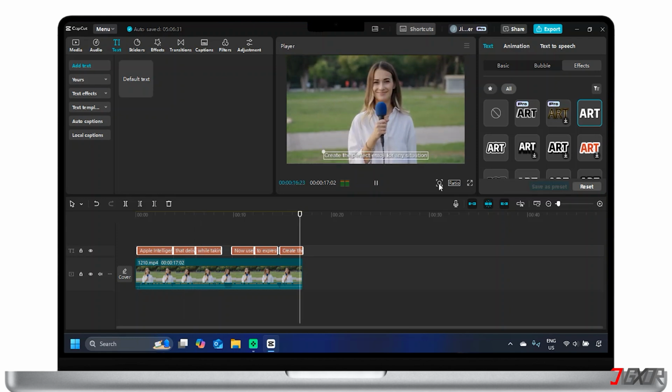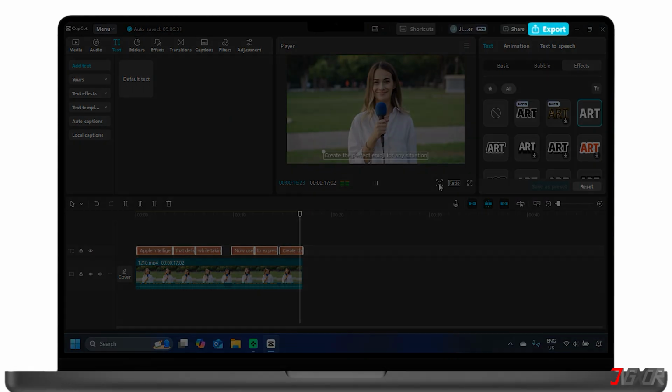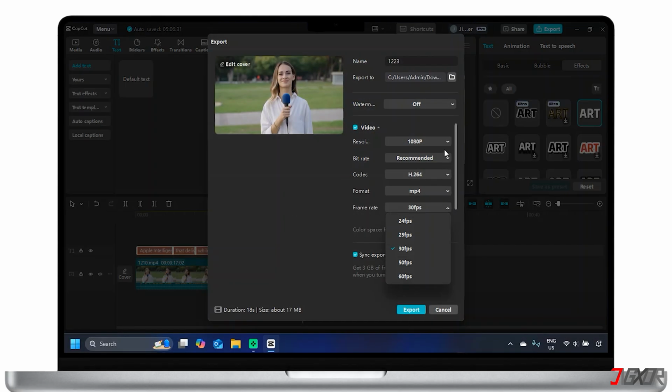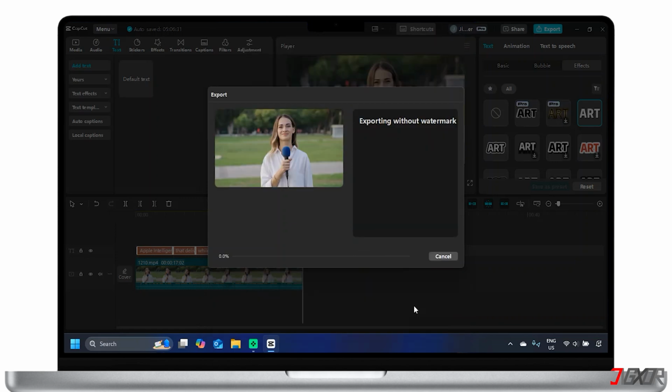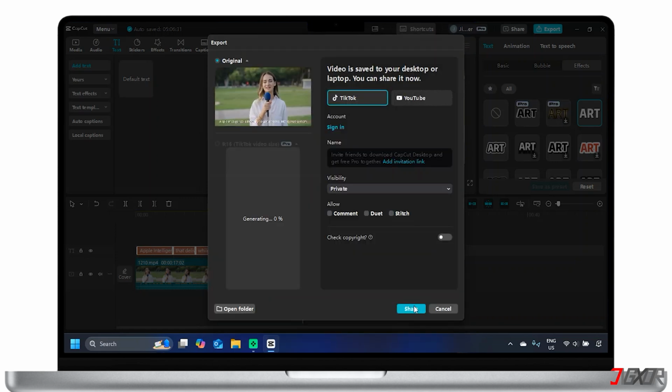Once satisfied with the subtitles, click on the Export button. Choose your desired resolution, format, and quality settings. Click Export to save the video with embedded subtitles to your computer.